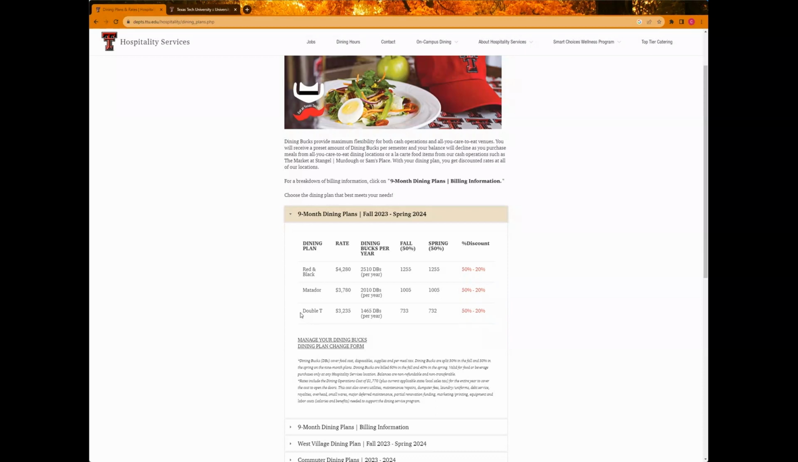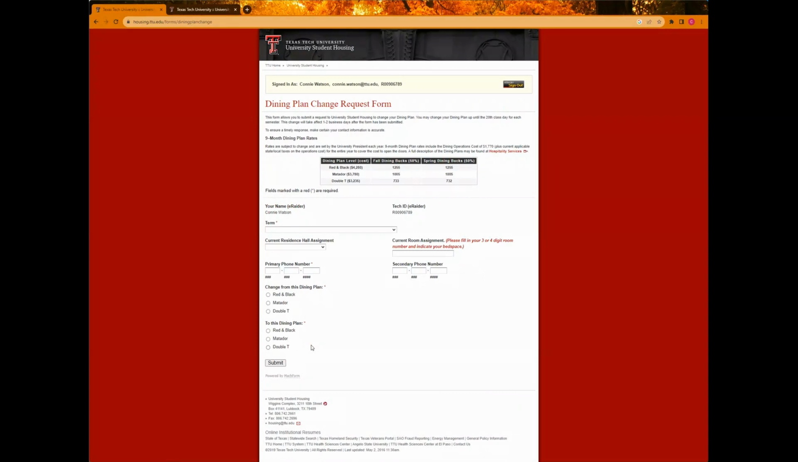So you can get to changing your plan 2 different ways: through this website here under dining plan change form, which looks just like this. So your student will log in with their eRaider account and their eRaider information. They're going to click on term, which is going to be our fall 2023 to spring 2024. Their current residence hall assignment, maybe it's Carpenter Wells, maybe it's Stangel Murdough, maybe it's Talkington, and their room number goes in here. And of course, their primary and a secondary phone number.